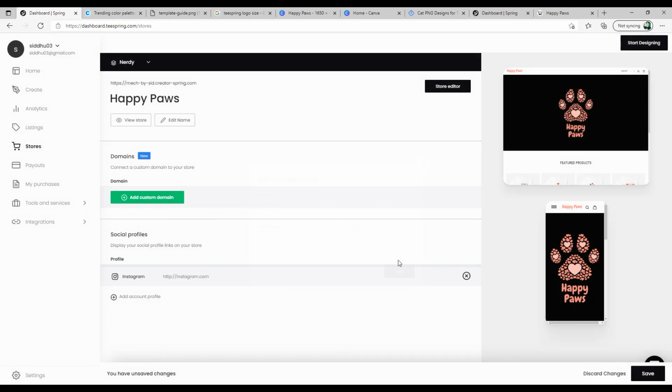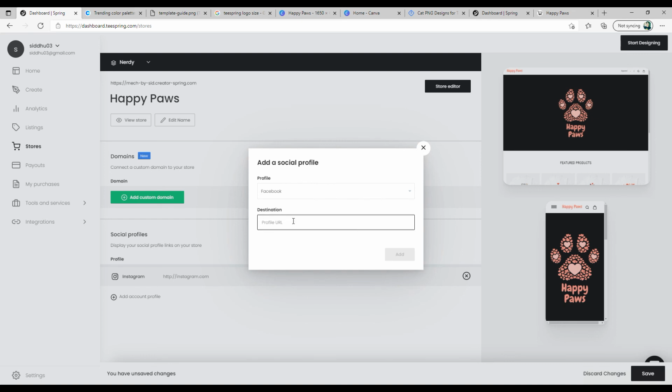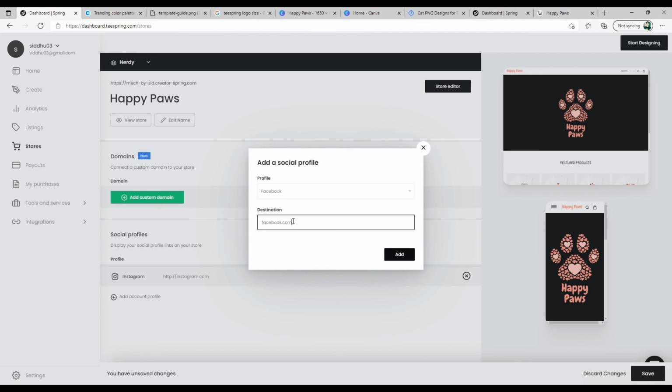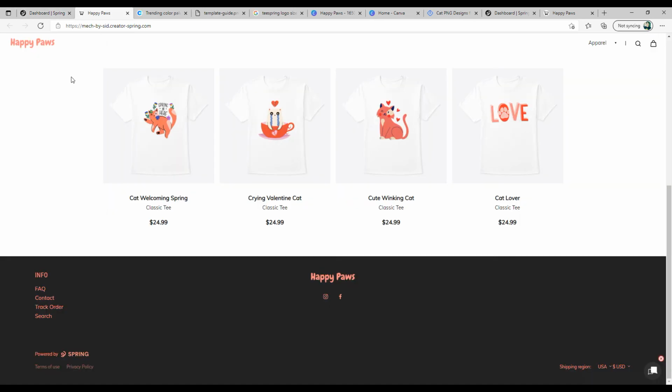and click add. So you can add another profile. In this case, let's say I would like to use Facebook. Add your profile and click add. Then once you are done, go and click save to save changes. So once you have saved the changes, it is going to show up on your Teespring store. I just refreshed my Teespring store, and as you can see at the bottom, we are able to see the social profiles. So that's how you can add social profiles to your Teespring store.